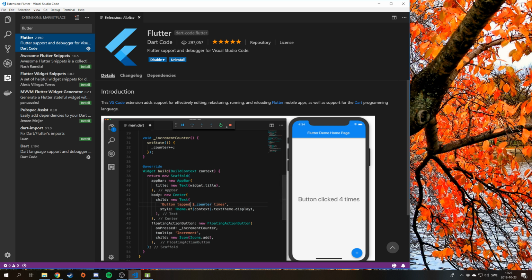So even if you like Atom or Sublime, I think only IntelliJ and Visual Studio Code have official extensions for Flutter. So I highly recommend you using either of those, because it helps you a lot.